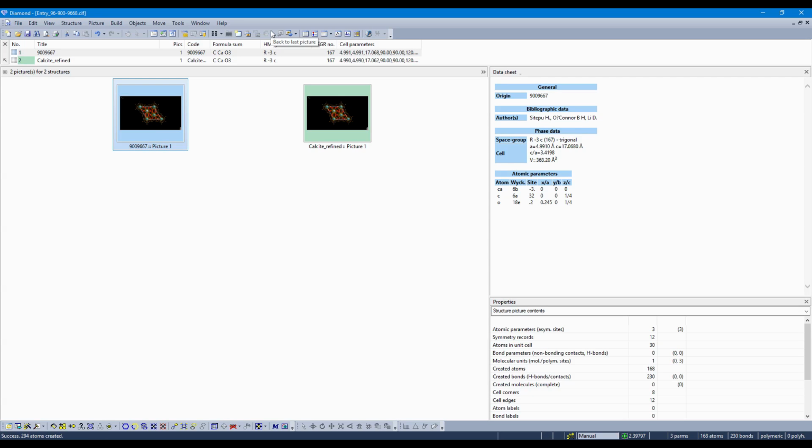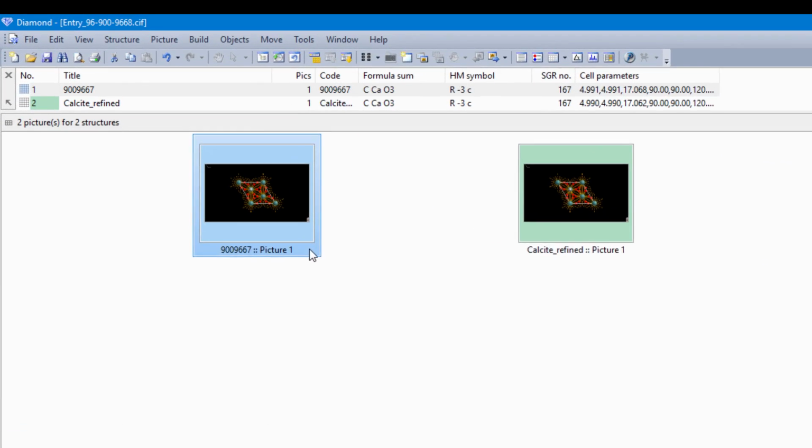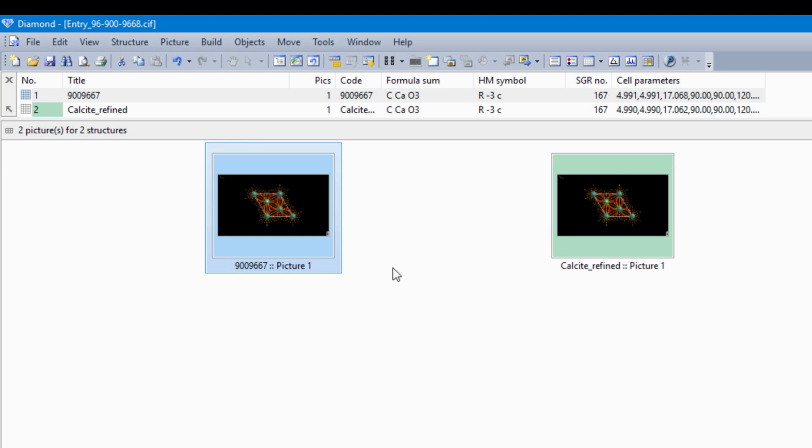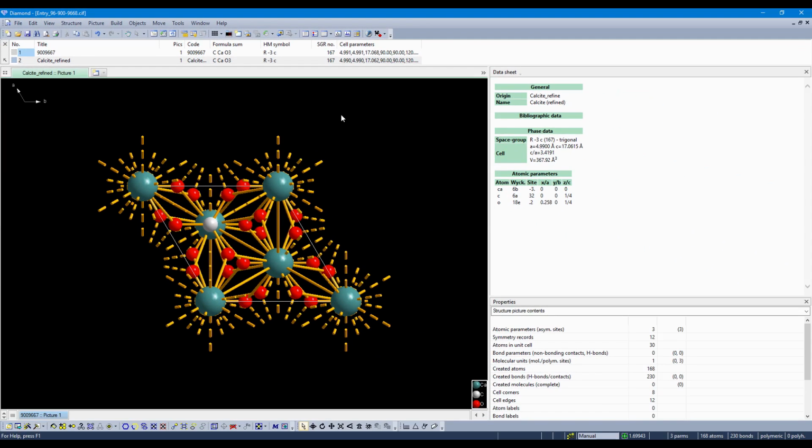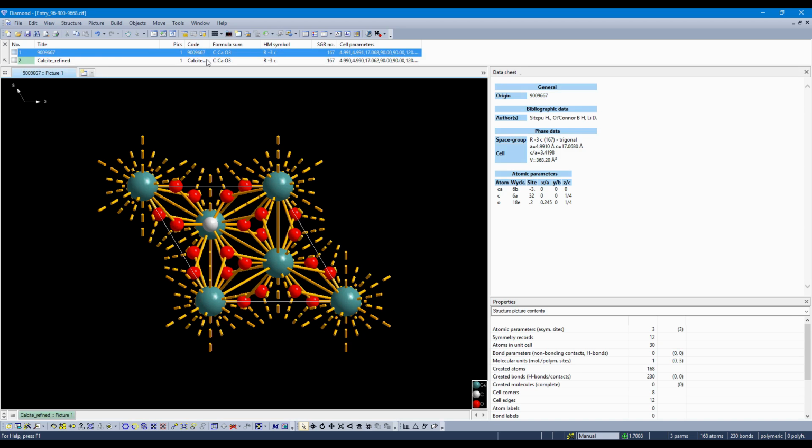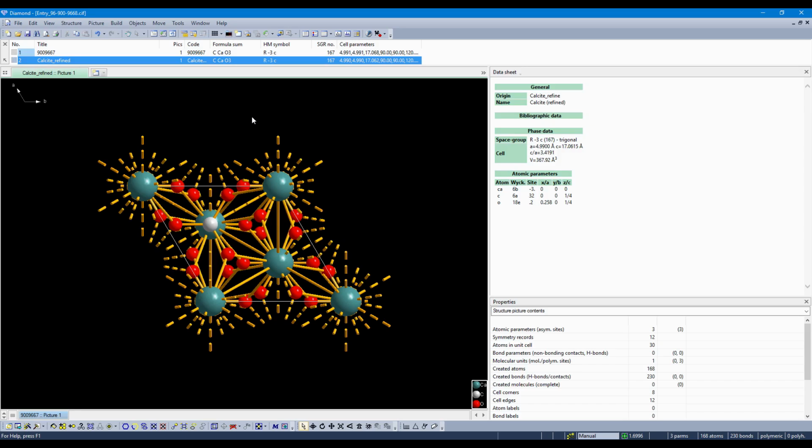And now this crystal structure is opened in Diamond directly, and you can see here not only the reference entry crystal structure but also the refined structure. If I now click in here, I can toggle between these two structures and see the differences here in Diamond.